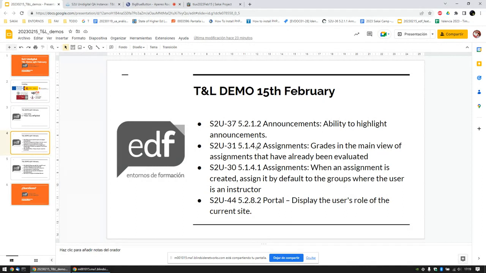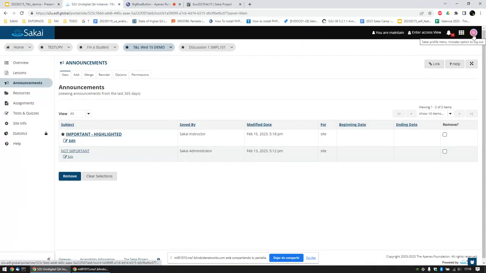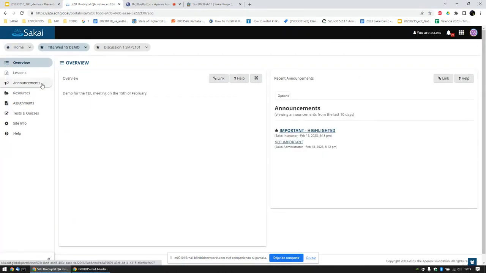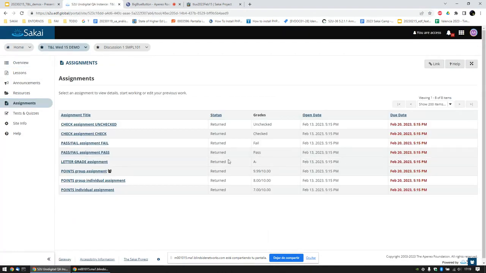The next one is going to be, in assignments, display the grades in the main view. So if I access as a student for a course, right now in Sakai, the student needs to click in every assignment to see the grade, but not anymore. Now there's a new column, which is the grades, displayed here, and it displays the grades of the student. But right now this is not possible in Sakai. In Sakai, you see everything like this, but you don't see the grades column.